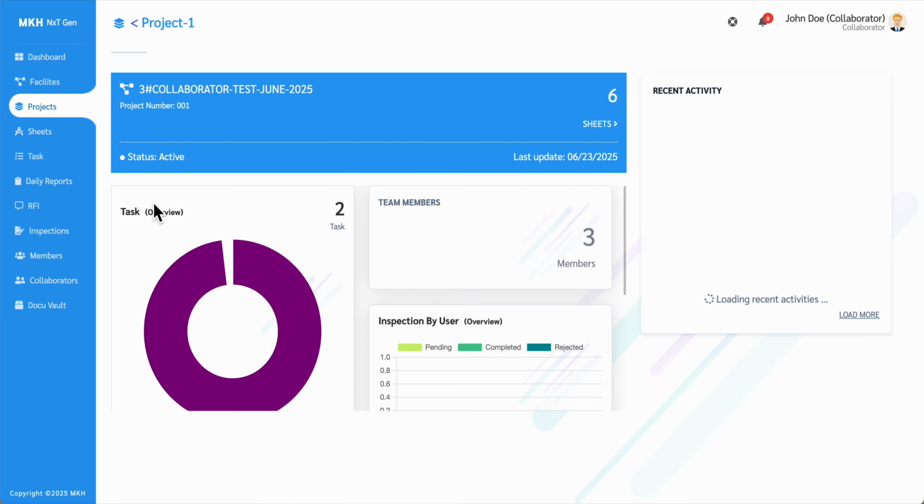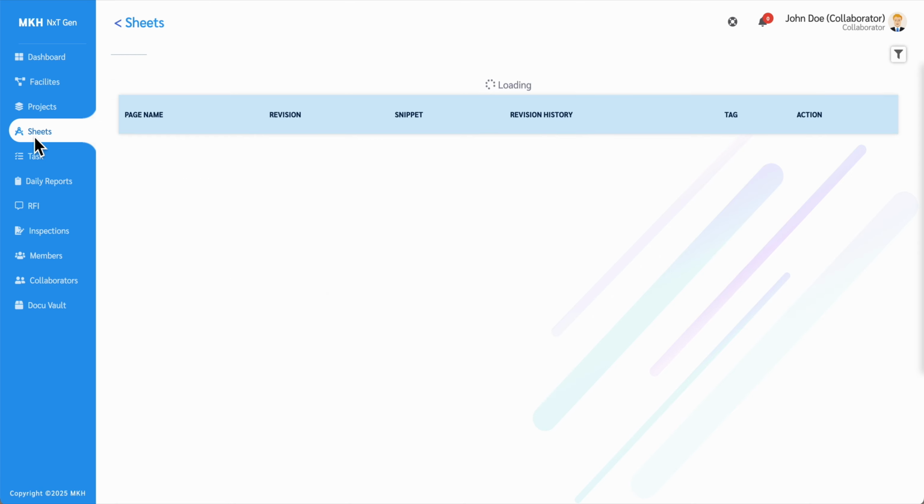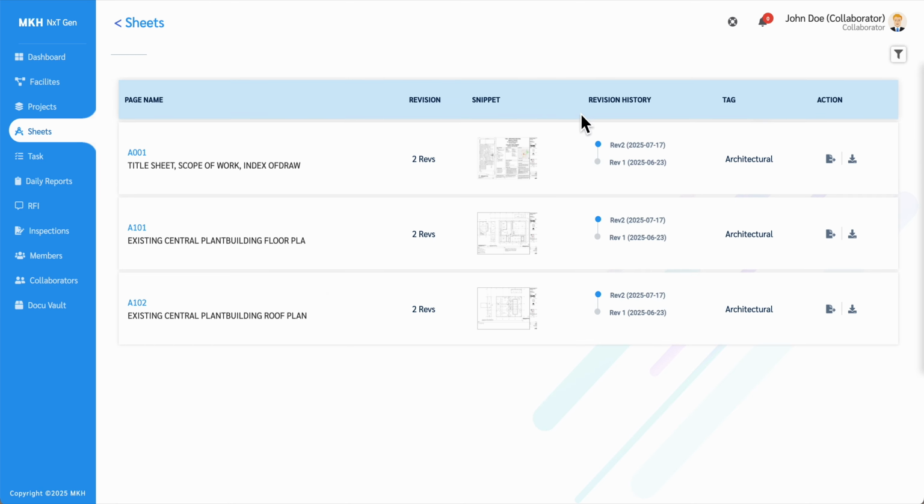You'll now arrive at the dedicated dashboard for your selected project. Next, head to the Sheets tab. It's the fourth tab from the top. Here, you'll see a list of plan sheets, complete with sheet numbers, titles, revision history, and tags for easy identification. Inspectors manage these sheets, so collaborator users have limited access.